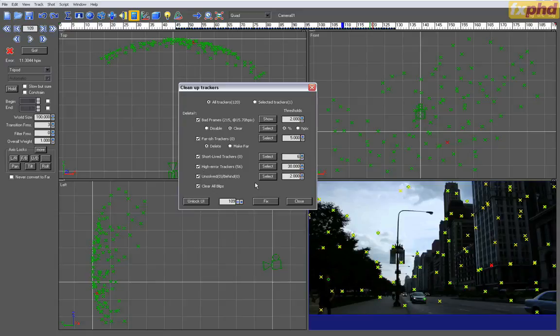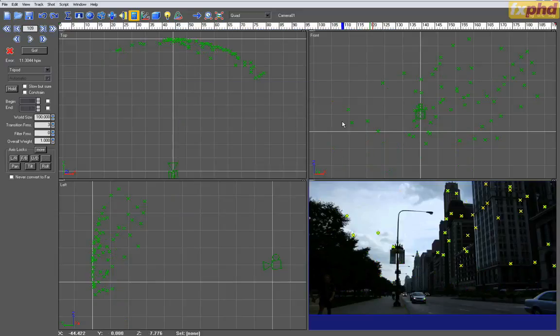Now you can adjust those and change the error threshold, I should say. But this is just really useful to take a look at the scene. We're just going to go ahead and fix that for now. So all you need to do is click Fix. And look at all the trackers that actually went away in our scene.